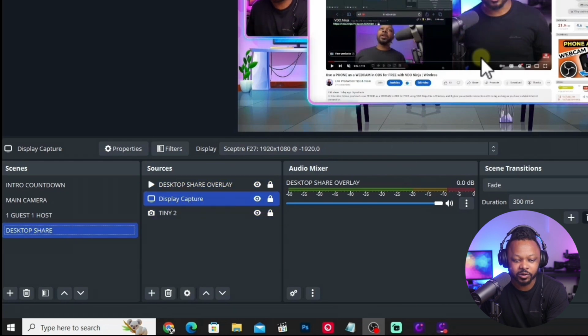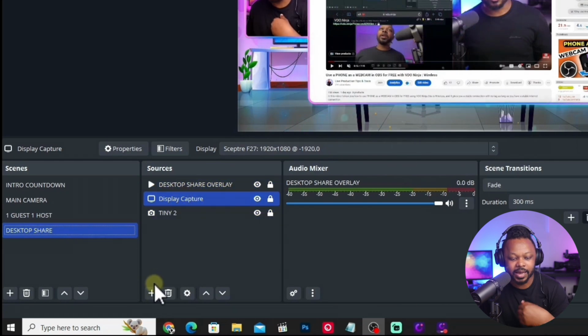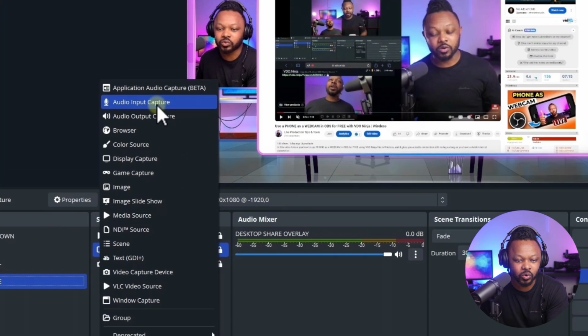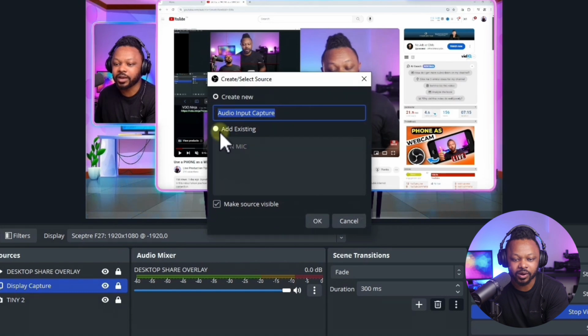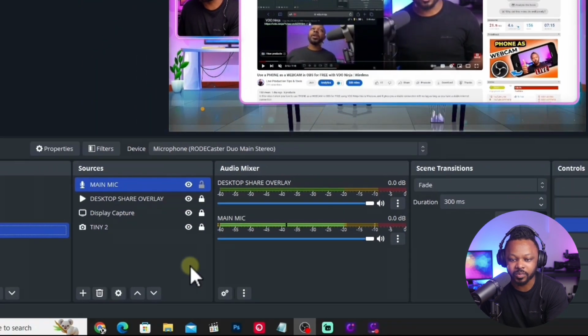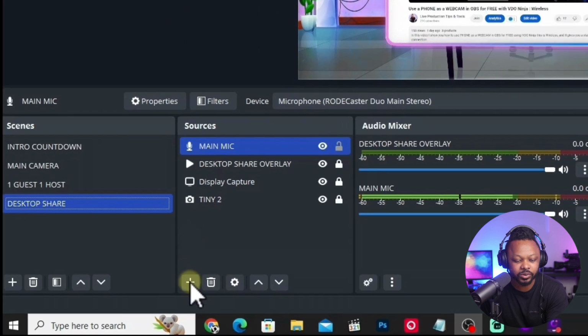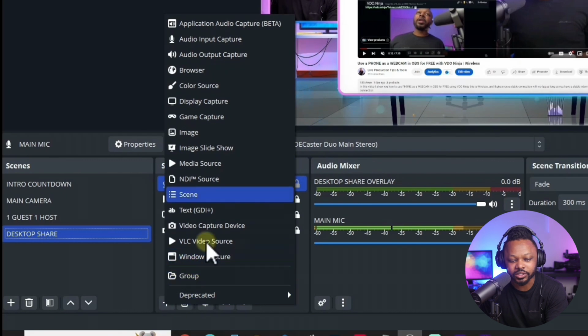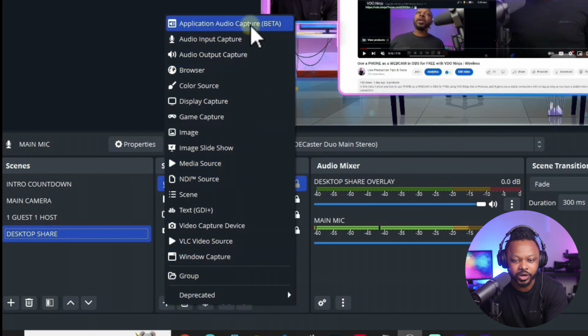All right, and then for desktop share, same thing. We want to make sure we add my mic, which is me hosting. So we're going to go to the plus sign, go to audio input capture, and then existing, main mic, hit OK. So now people can hear me. We also want to hit the plus sign for people to be able to hear your audio, because there's no way to add your desktop audio here.